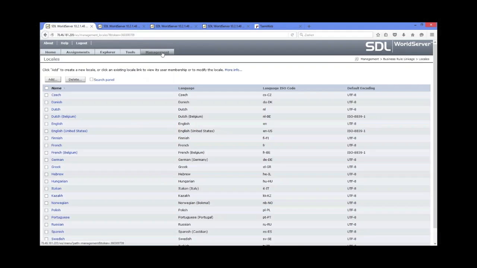Next thing that you need to do is create attributes. So when you're creating a term database in WorldServer, you're just creating an empty container.